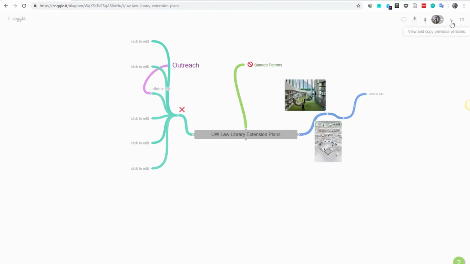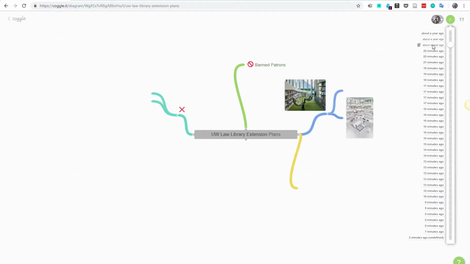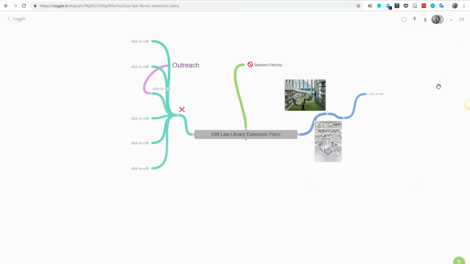Another really impressive tool that I don't see very often is a way to see previous versions of your Coggle. If you click this clock, it'll show you all the different ways that the Coggle has been used over the years. You can see I can go back to, let's go to 8 minutes ago. There's what it looked like then. Let's go to 15 minutes ago. That's what it looked like then. We can almost go all the way back to about a year ago. It'll show me what it looked like when I was working on this a year ago, which is really, really cool. So you can just choose which version you want to go with. And if I close it, it'll take me back to what my current Coggle looks like.